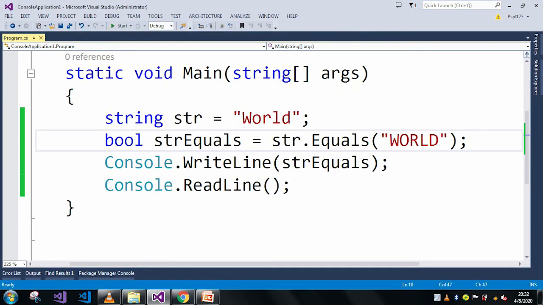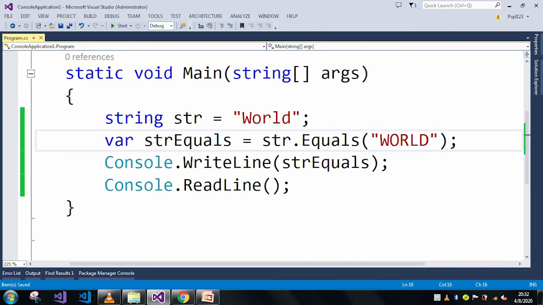And here in our str equals, the return type is bool. Here I can use var also, and then also it returned the same output. Thank you.